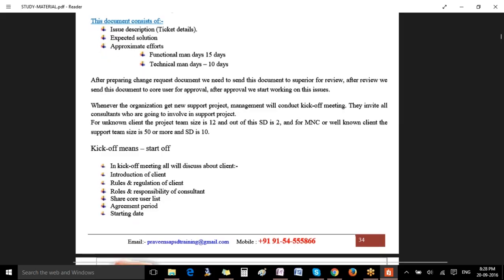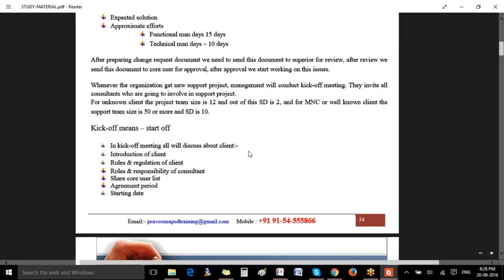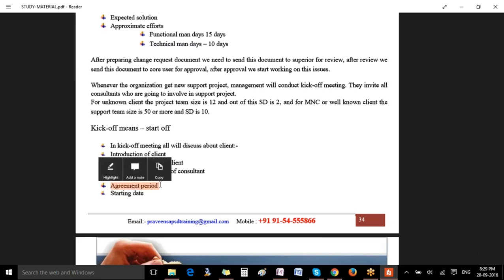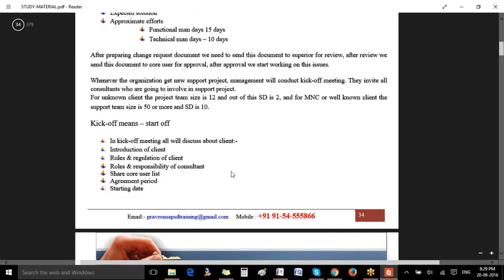Okay, so once your company gets a new project and they have an SLA, they will call for a kickoff meeting, and in the kickoff meeting they will share the client details, introduction of the client, roles and responsibilities of the clients, and share the core user list and agreement period. You see here the terminology has changed in the kickoff meeting: agreement period. Why? Because sometimes companies have a 3 years agreement, 5 years agreement, like that. So the agreement period and from what date it's starting. This is the kickoff meeting you'll be having.